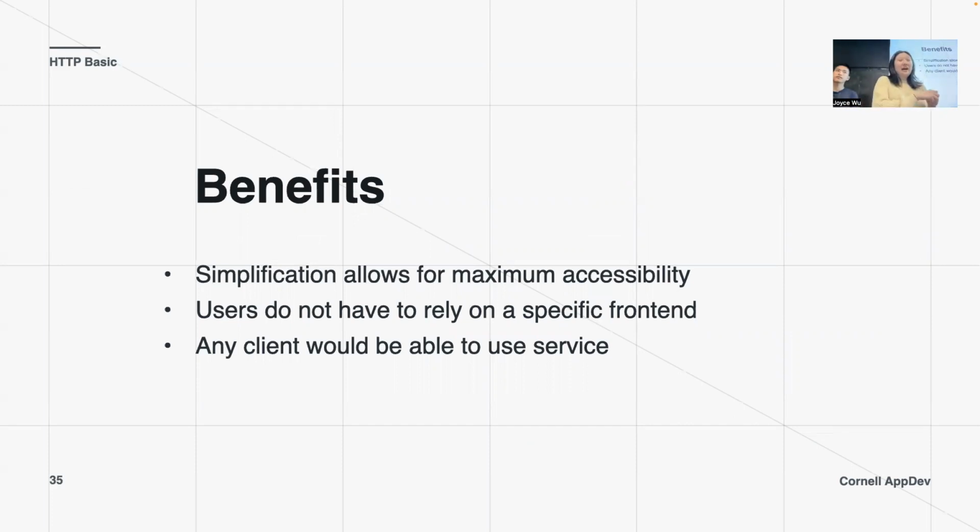Okay, cool. So HTTP basic has several benefits. First of all, it's very simple. Because you're just encoding it on the front end, it's very accessible, and any front end client can encode it, store it, and then send it to the back end. And so because of this, any client can use it, and you don't have to rely on a specific type of front end to do anything.